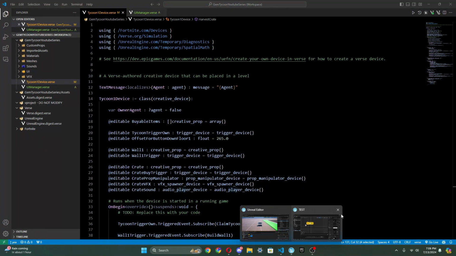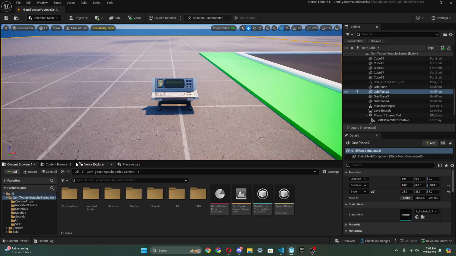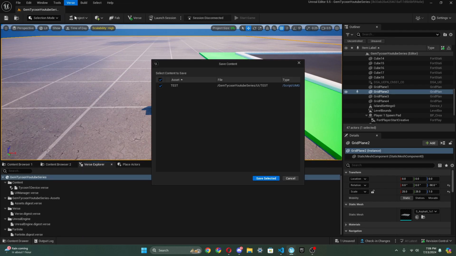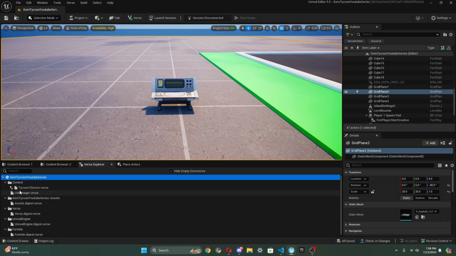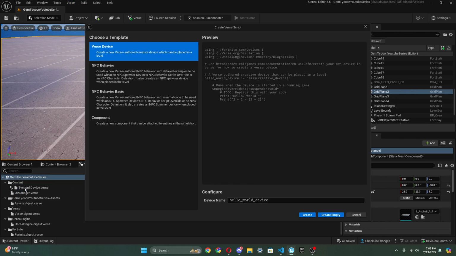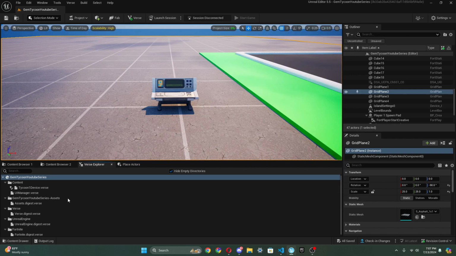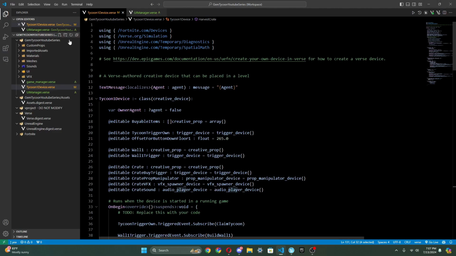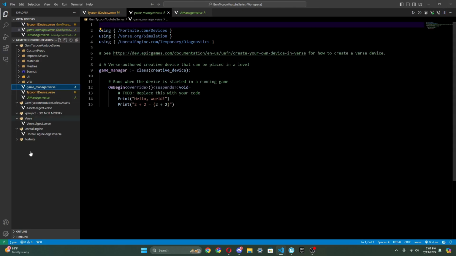After that, what we're going to do is go to the Verse Explorer and right click. Actually, before we do it, let's build verse code just so we can see our other file here. Yeah, it shows up. Okay, after that, we right click this, add new verse file to project. For the device name, we'll just call this game_manager. Create, and boom, we have game_manager.verse. Now in VS Code, we have this here.